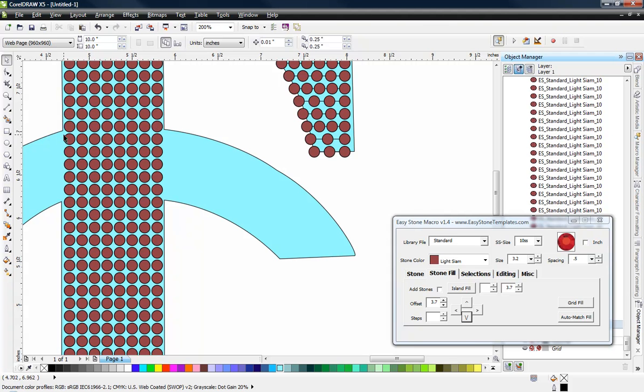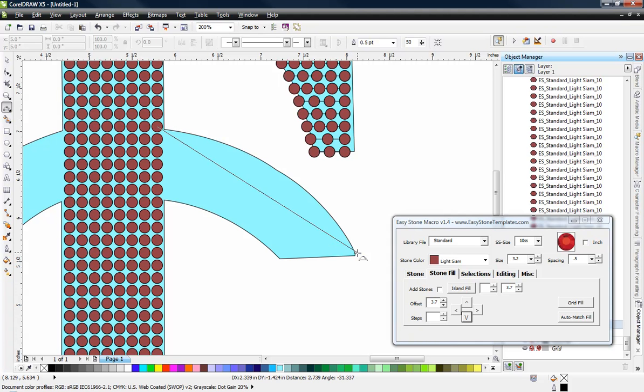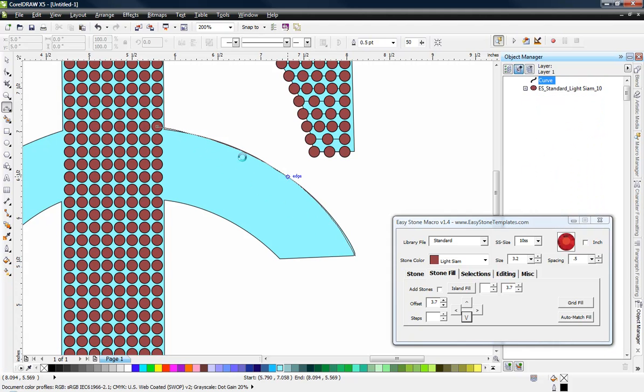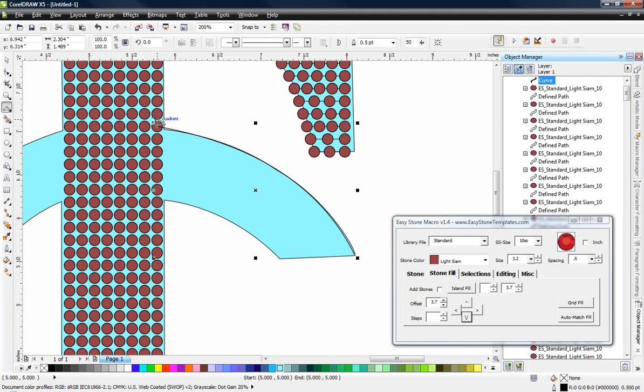So what I'm going to do is I'm going to grab my 3-point curve tool. And what I'm going to do is I'm going to start from the center of this stone and drag out a line. And there is that line, just kind of follows that curve. And the reason I use this process is because it's an easy process. It doesn't take a great deal of CorelDRAW skill, and it will yield me the results that I want, which is perfect.